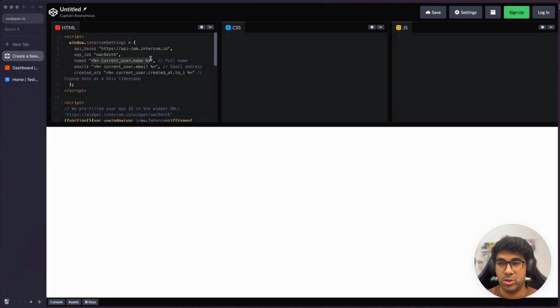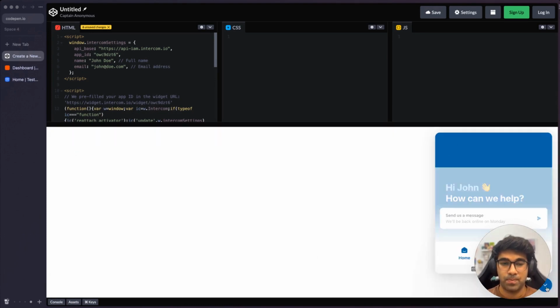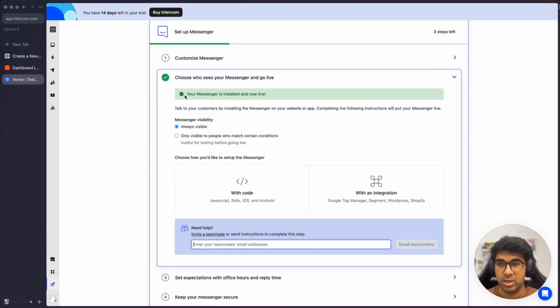Now we're going to change the name here to John Doe. In the email, we're going to say it's john@doe.com. We're going to remove this created ad field. And in a few seconds, this should reload and you'll see this Intercom chat at the bottom right. Go back to the Intercom dashboard and it's going to show you that your messenger is installed and live.